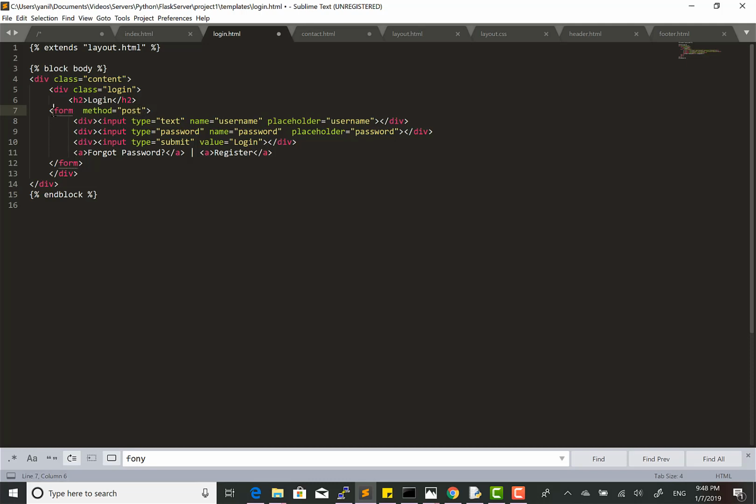So this is an HTML form, and the post method in the form won't show the values of the inputs that are being submitted, but if you use the get method, it will show them in the URL bar. Now let's go ahead and let me save this.